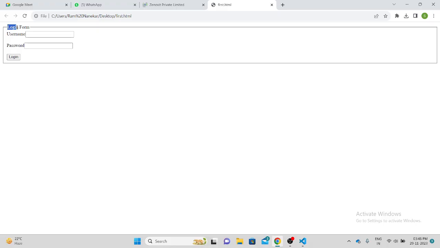So this is your legend, this is the field set, and it is your form. See, some of the time HTML just gives you the view, it does not give you a proper view. Means जैसे आप लोगों को डेकोरेट करना है वैसे नहीं डेकोरेट कर सकते. So in that scenario we use CSS. So CSS में हम लोग in depth में देखेंगे how to create a responsive login form.